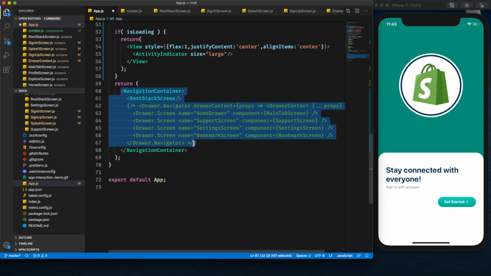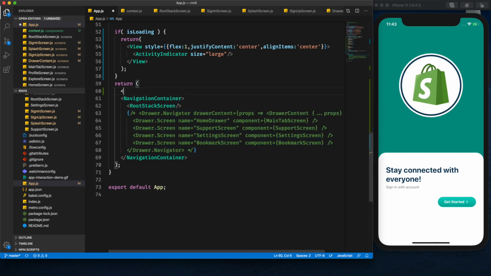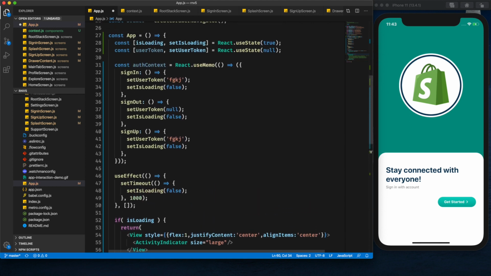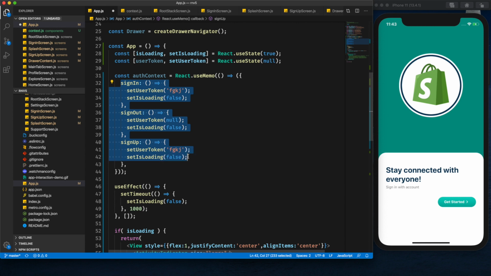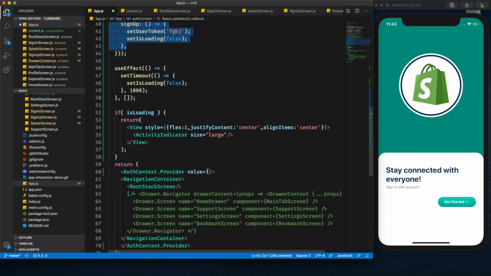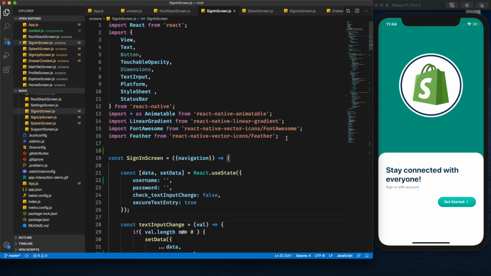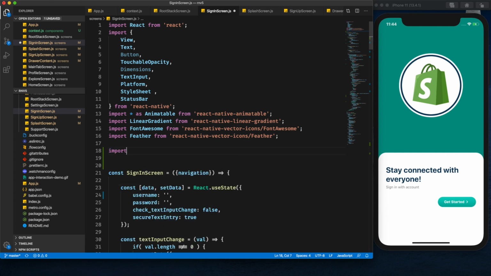Now we need to wrap this complete component tree by this context, and by this context provider we can pass the context value to our component tree. So we have wrapped it, and we will pass the value over here, and the value will be our auth context. Within this auth context we have the sign in and sign out functions, right? So we have passed auth context over here, and then we can accept this auth context value in our other components. First, in the sign in we need to accept that.